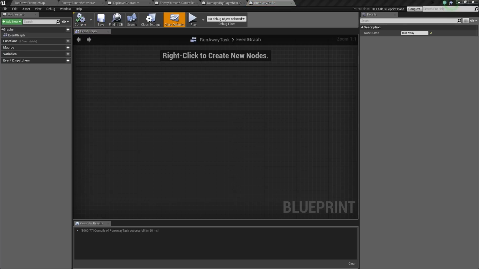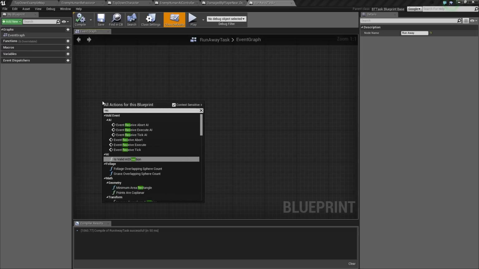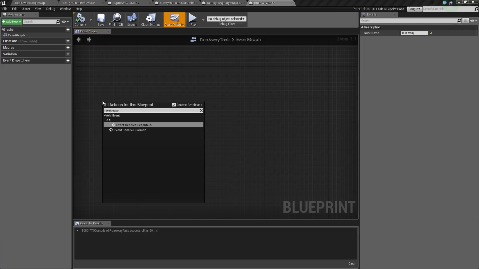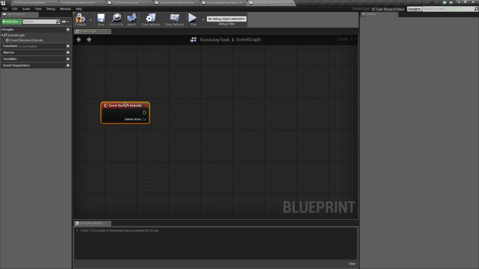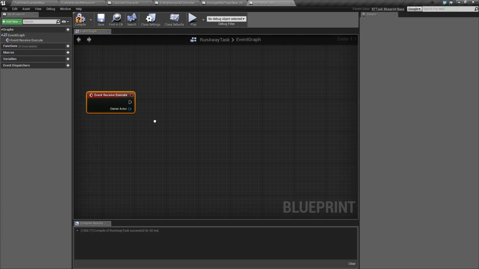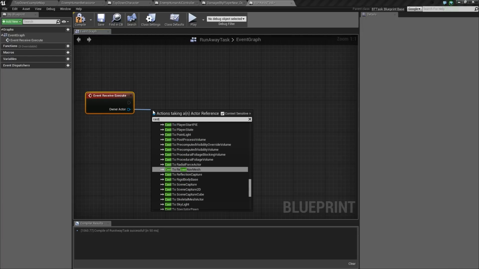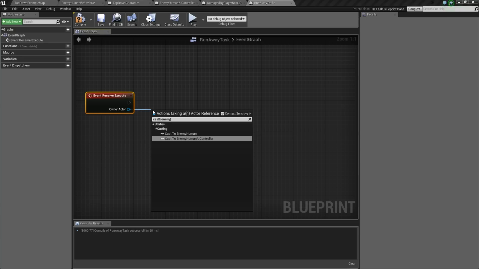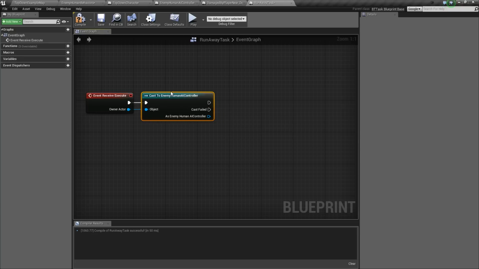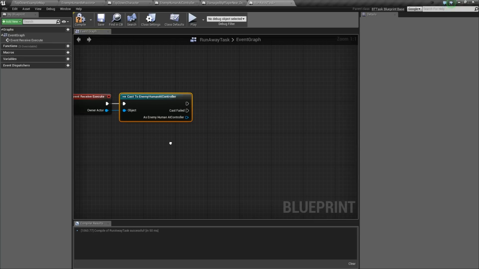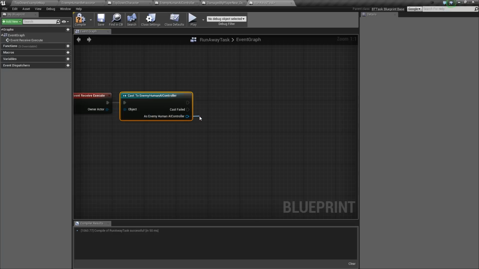And now what we are going to do is start our receive execute, just like we did with the attack. We have our AI controller, so we're going to have to cast that. So we now have that cast because, once again, we're going to want to get the pawn because we're going to affect the pawn's location.